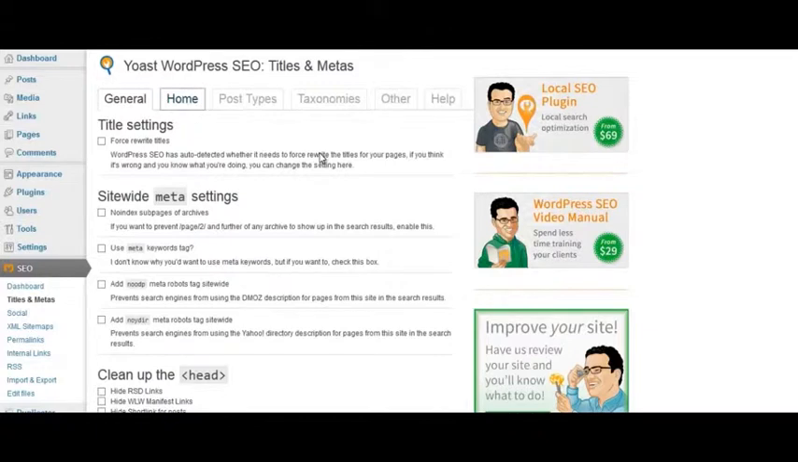The first one we'll talk about is the titles and meta area, okay? And within this particular part under general, you usually don't want to click anything, and by default everything is unchecked, so I would just leave it like that.